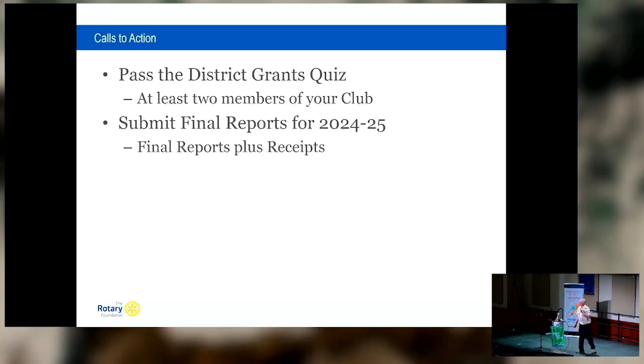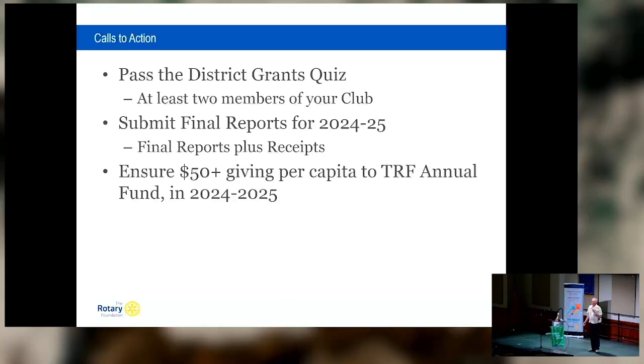Make sure your club's got your final reports in for the current year. Ensure that your club has got that $50 per capita into the annual fund. Remember, that has to be completed before the end of the current Rotary year. July the 1st is too late. 31st of June. Ideally, I'd recommend you put it in towards the end of May, because Rotary takes time to process this kind of thing as far as your fund giving.